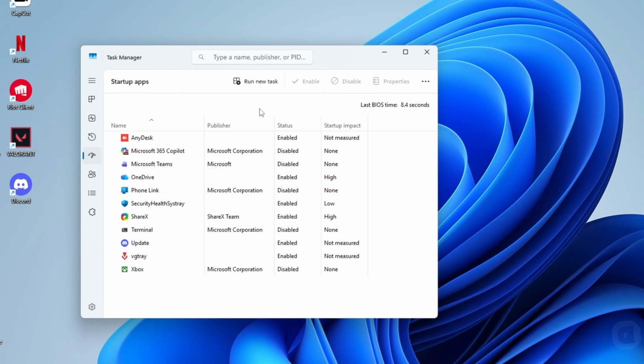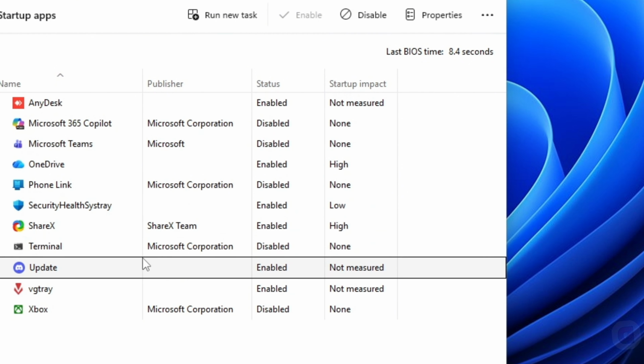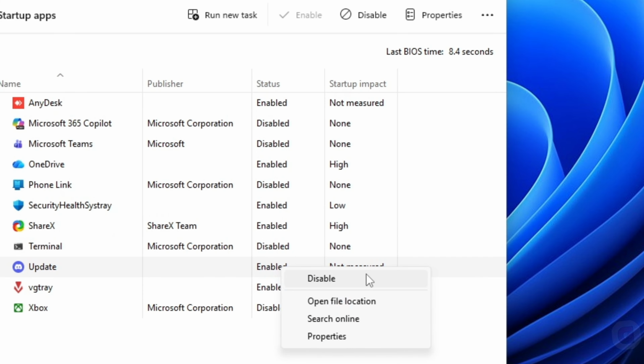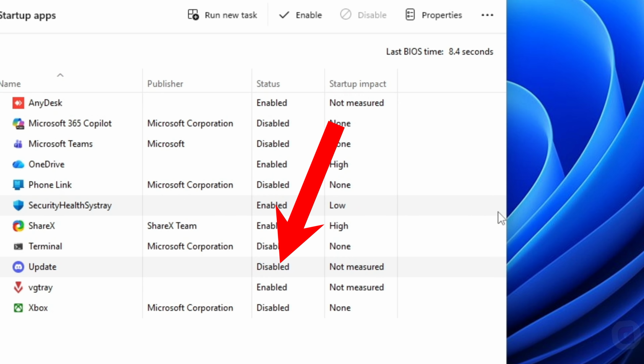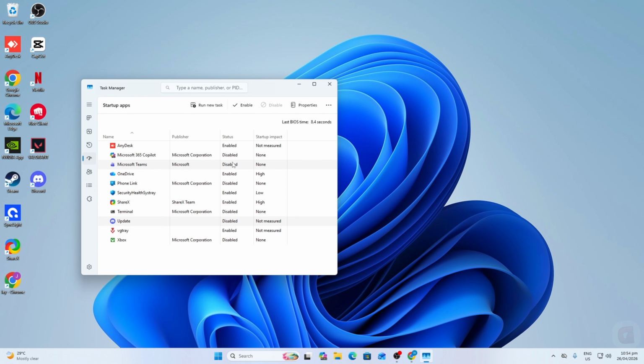And here on the Startup Apps section is where you will see all the apps that run every time you open your device. If it's set as enabled right here, it will start whenever you open your PC, so all you have to do to stop that is to disable this. And once disabled, it's done. Congratulations! Your Discord will not automatically start anymore every time you open your device unless you open the app yourself.